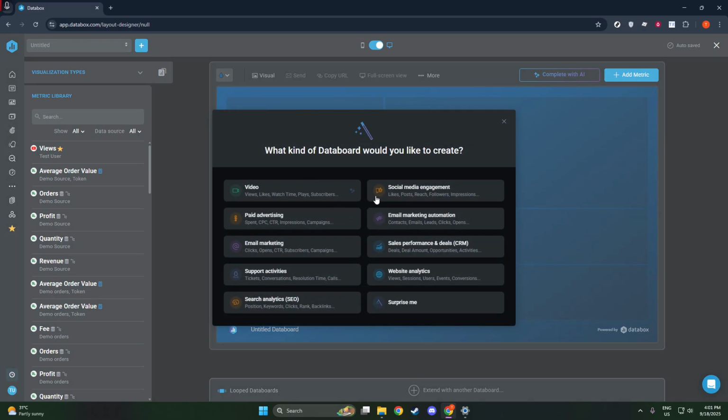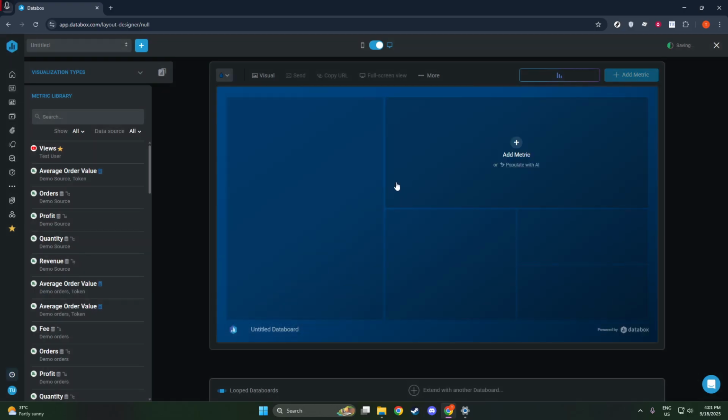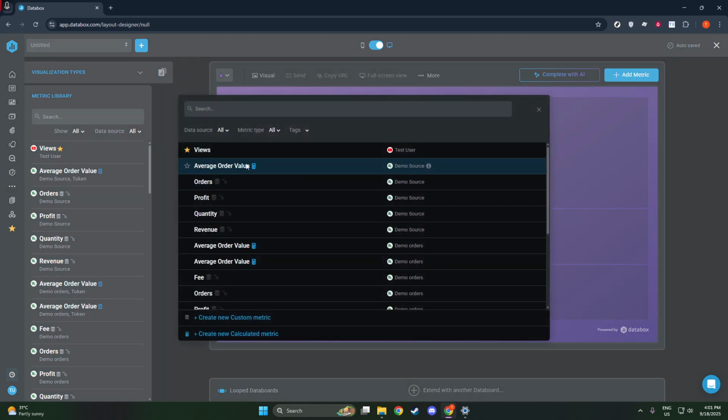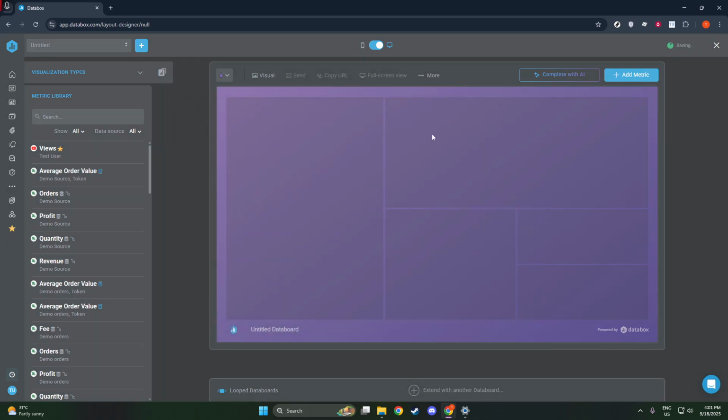Next, let's add some data blocks to your databoard. Data blocks are the individual visual elements, like charts or numbers, that vividly display your data. To incorporate a data block, head over to the Databox library that's conveniently located on the left-hand side of your screen. You can choose a metric or visualization type that best suits your needs. It's as simple as dragging and dropping your selection right onto the databoard.